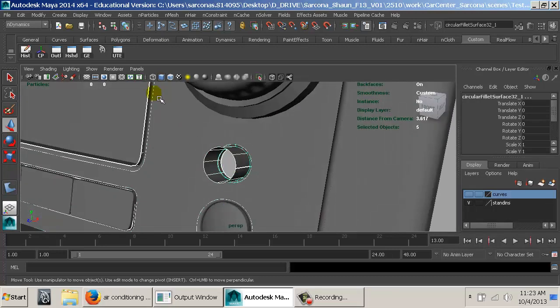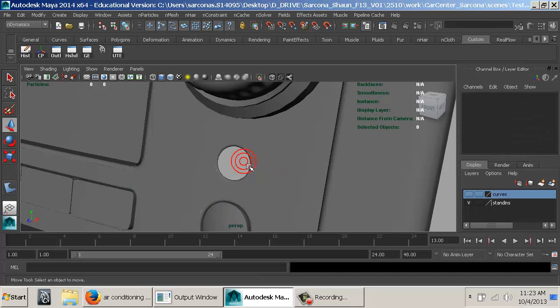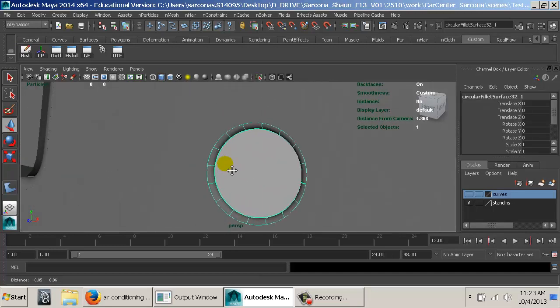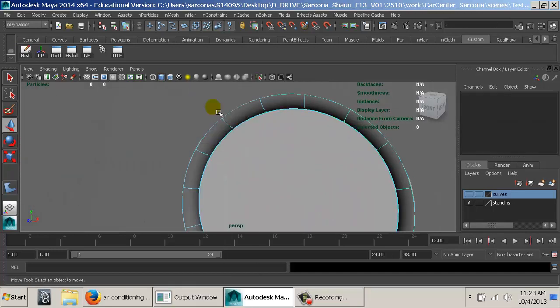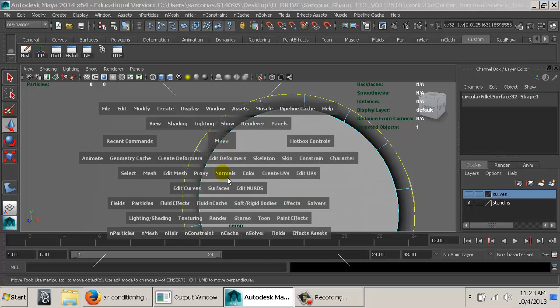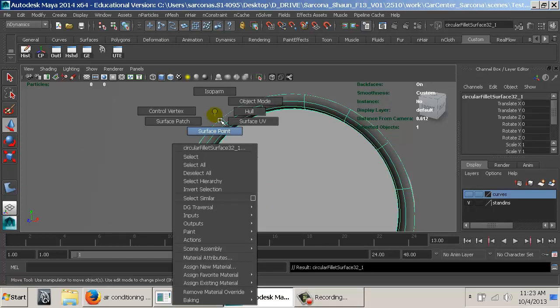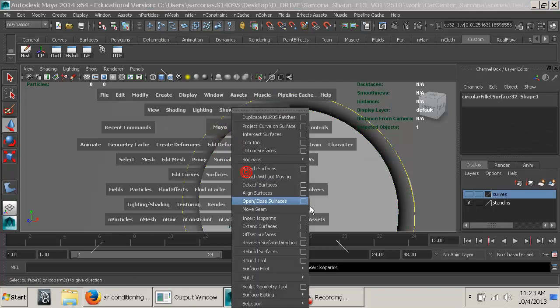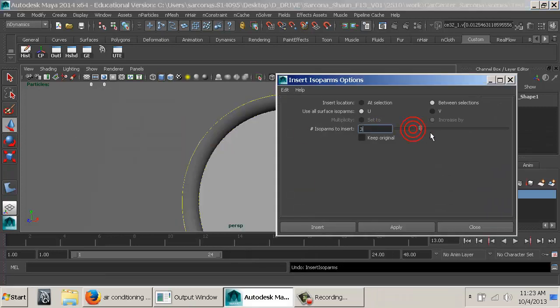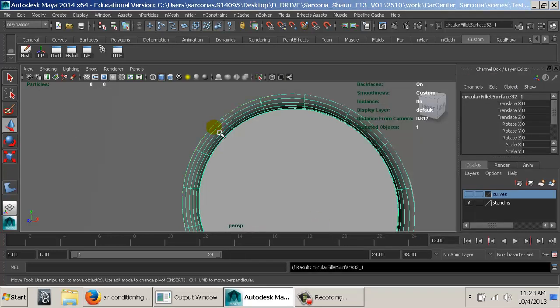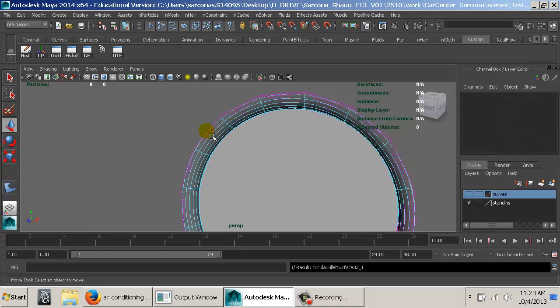So I can delete the history on this stuff. Delete this guy. And I'm just going to create an audio jack. So I'm just going to add some isoparms here. All right, let me add a couple more. There we go. Grab the hull of this last one.